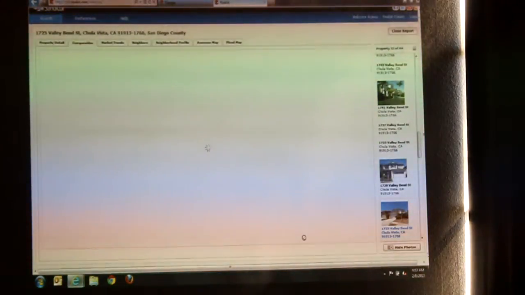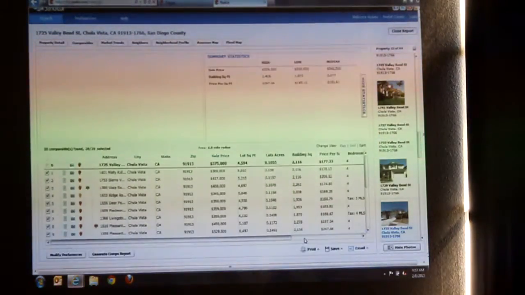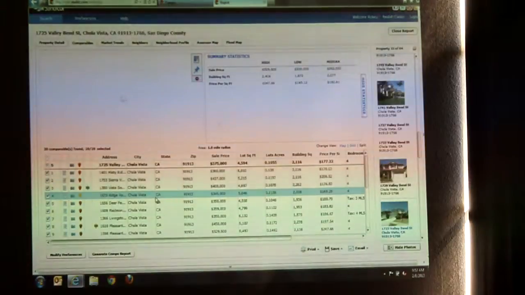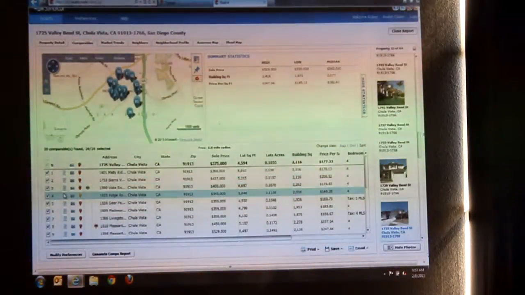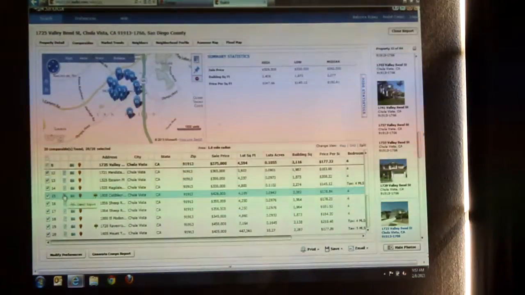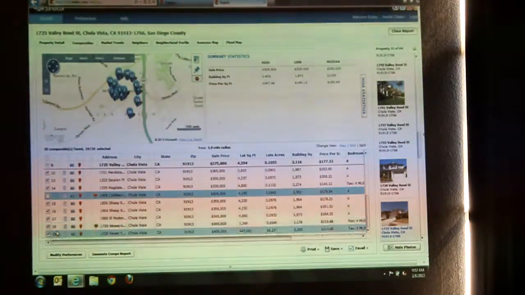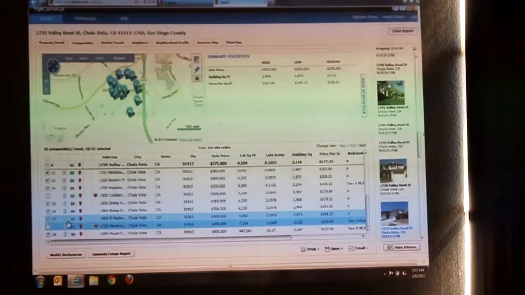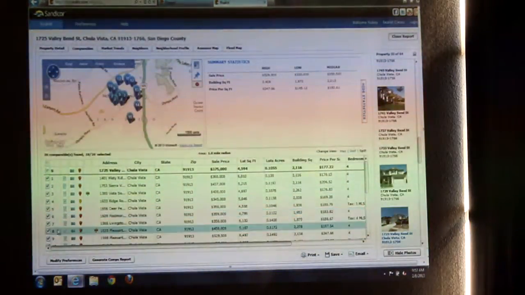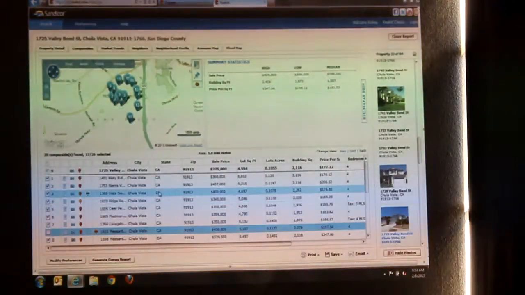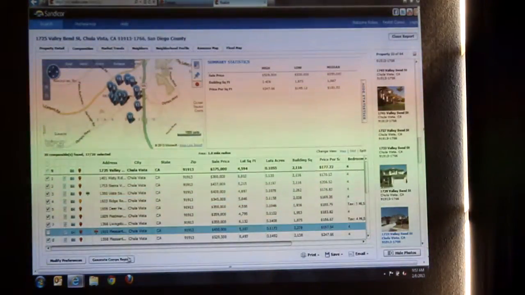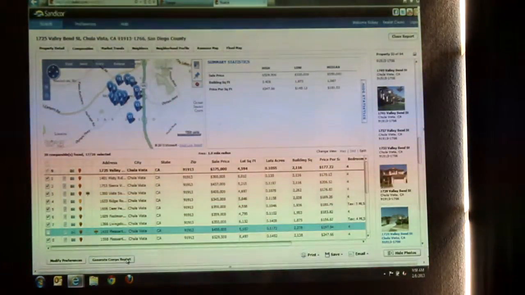And based on that criteria, I still have 20 comps, which is good for me. What I also can do is go through this list and figure out if there's any comps I do not want to use. Like my property is not a bank-owned, so I'll get rid of all the bank-owned sales. Okay. And then I'm ready to move forward. So what I can do is hit Generate Comp Report right here.